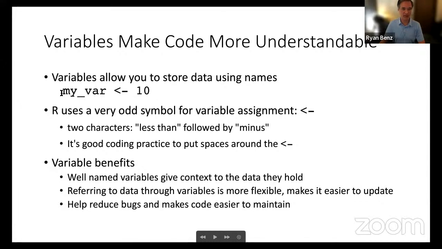Here is some syntax about making a variable and assigning a value to it. The first thing is, on the left-hand side, you have the name of the variable, and then you have this strange assignment operator. It is the less than symbol followed by a dash. And what's really important is that there is no space. Coming back to this question about spaces, this is a case where spaces matter. There is no space between the less than sign and the minus sign. These have to come together back to back.